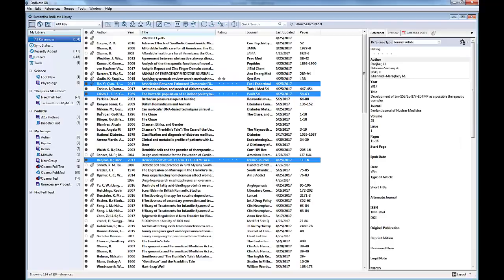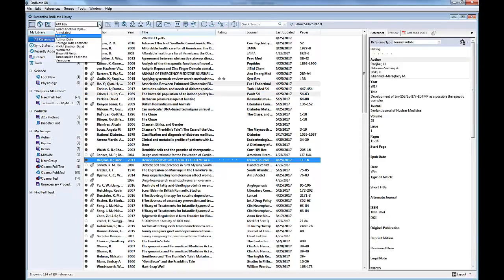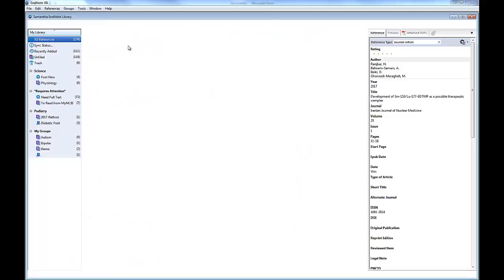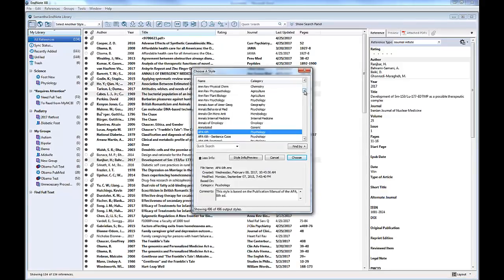So now if I return to EndNote, what if I wanted to cite these articles in a different style? For example, I'm using JAMA. I'm in the medical profession. So I don't see JAMA listed here. So I'm going to hit Select Another Style, and it's going to take me out to EndNote's list of styles. As you can see, there are hundreds listed here.